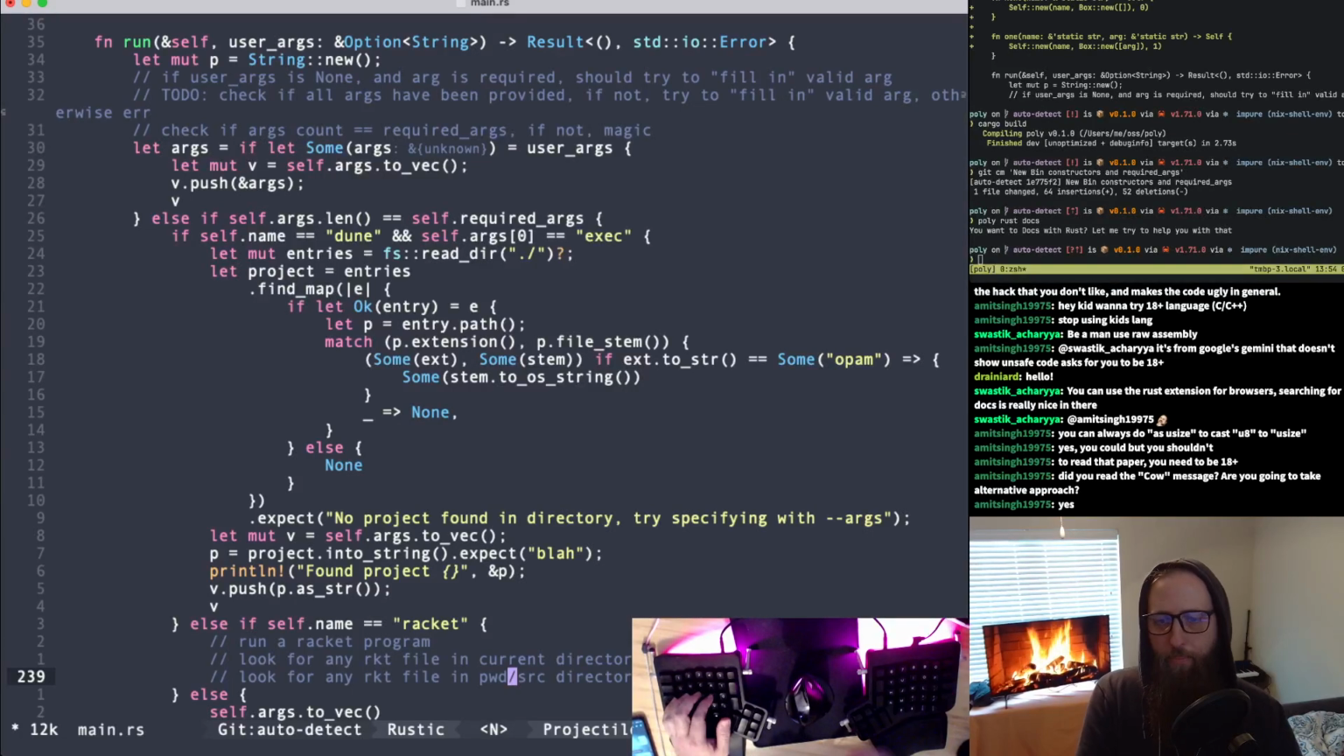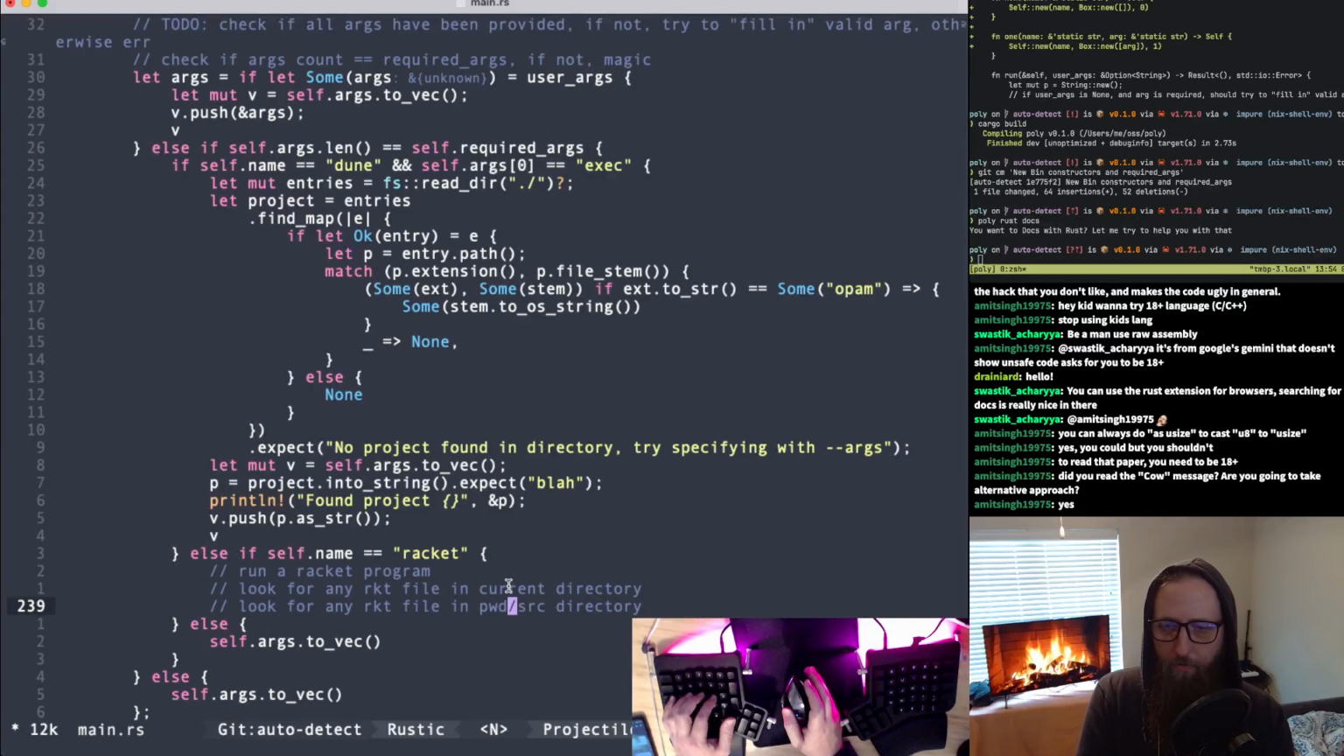And if we can't find it at this point, then we could panic if we want, or we could just let it fail because it's going to fail anyway. I think the difference here is that if you run Dune exec with no arguments, it will actually create an error. But if you run Racket with no arguments, it actually just opens a REPL.